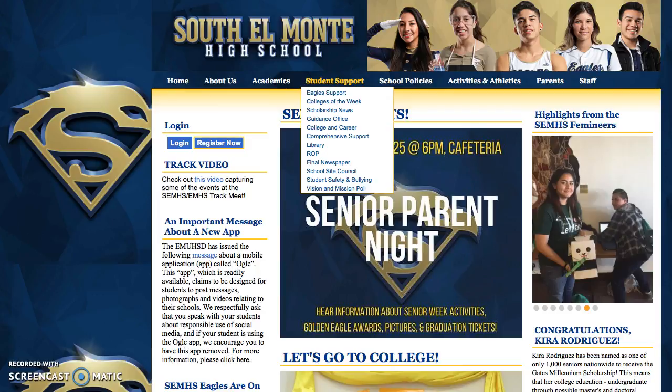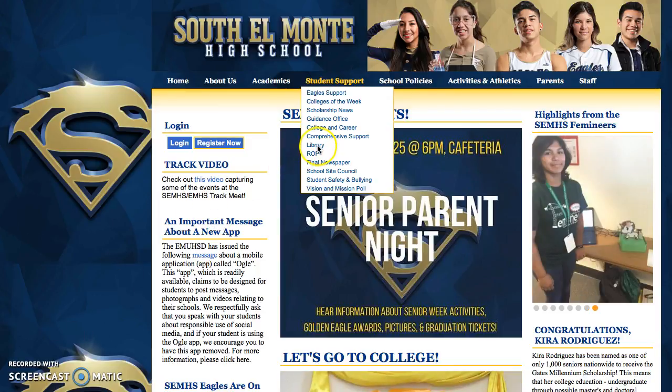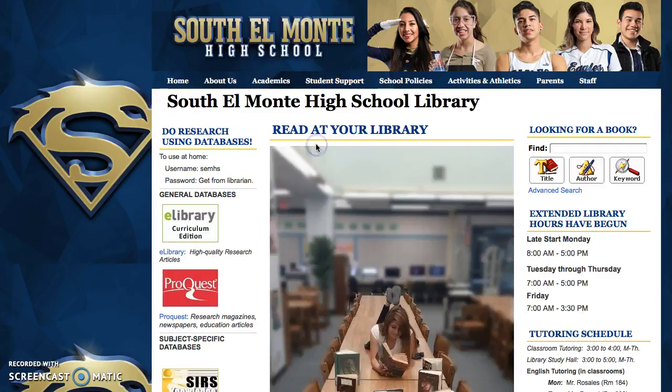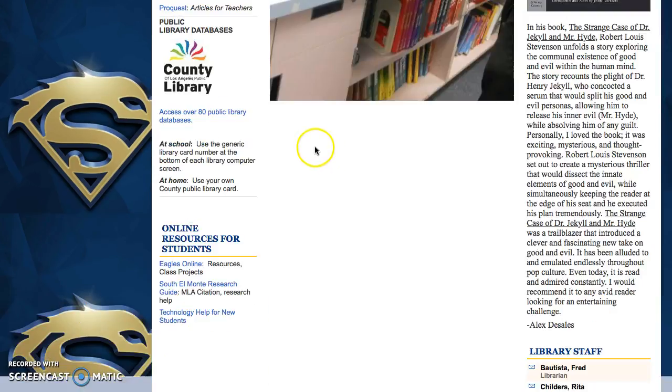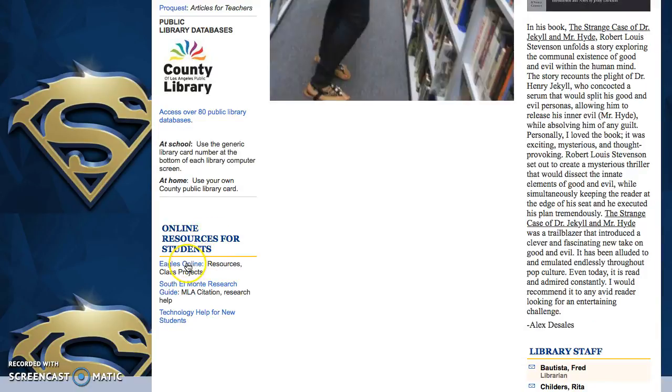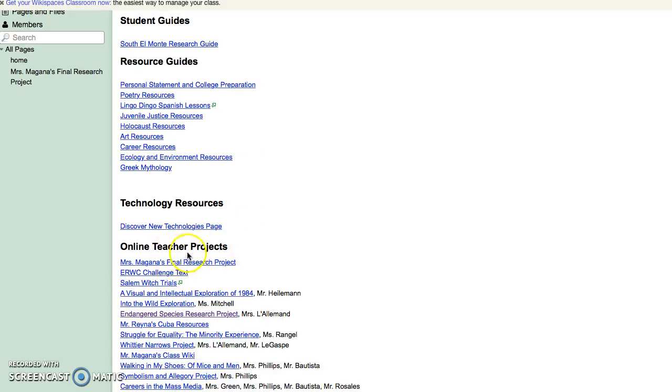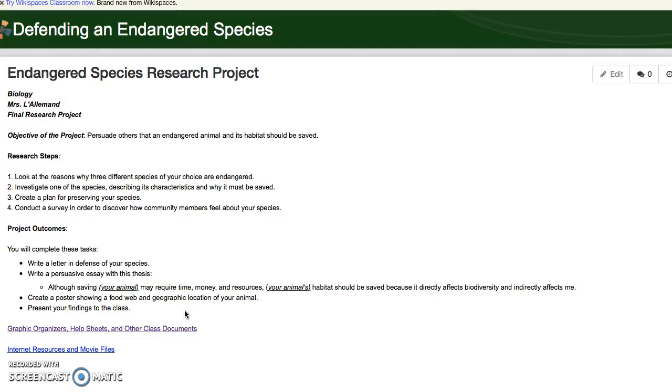the School Loop homepage, hovering over student support, clicking on library, and then scrolling to the bottom of this page where it says online resources for students. You can click on Eagles Online, and then under online teacher projects, click on endangered species research project. And here it gives you a basic overview of what the assignment is.